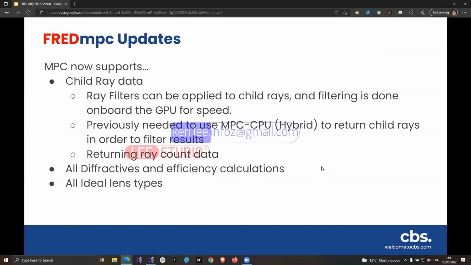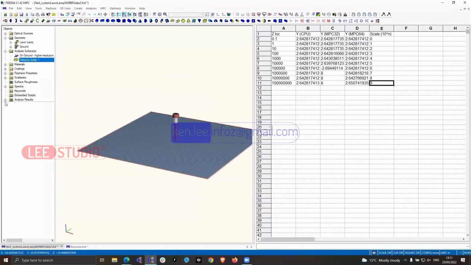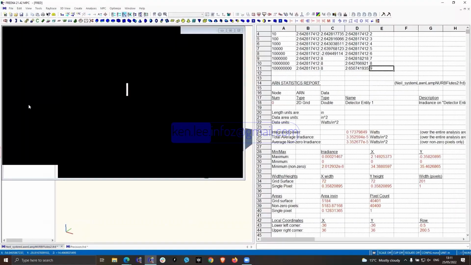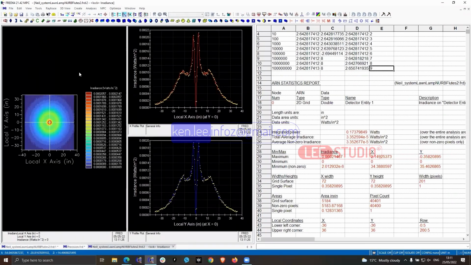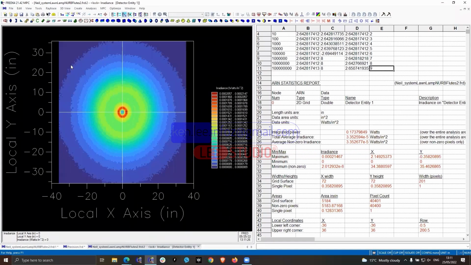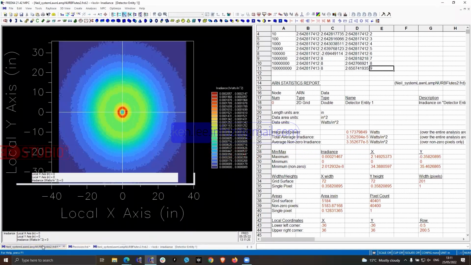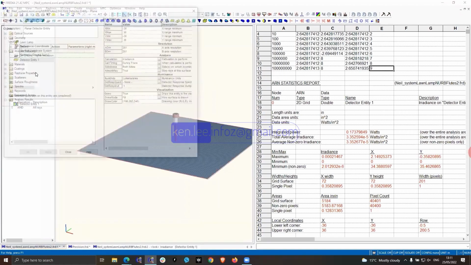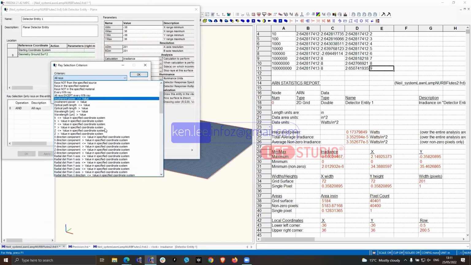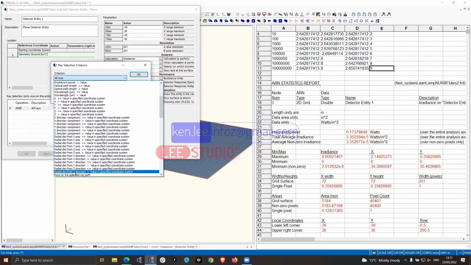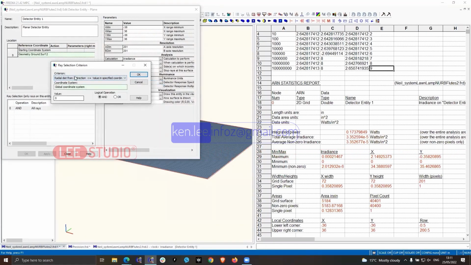So again, if I just go back to Fred here and back to my lawn lamp, this was the analysis done from the first run. You can see that the light extends all the way out to the edge here. If I open this out, the light goes all the way to the edges. In the new version of Fred, I can also go to my detector entity and edit my filter in here and potentially say, well, let's only include rays that are a certain radial distance. Let's say, I don't know, 28.